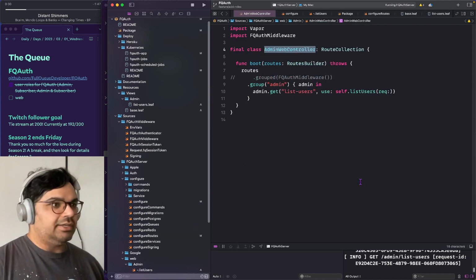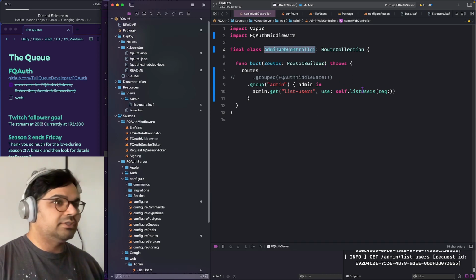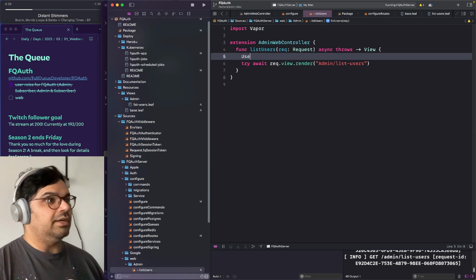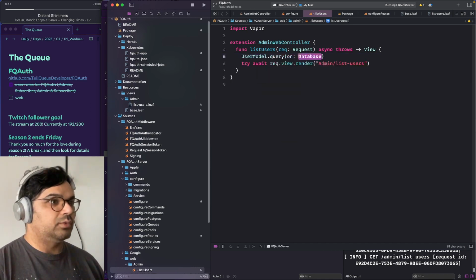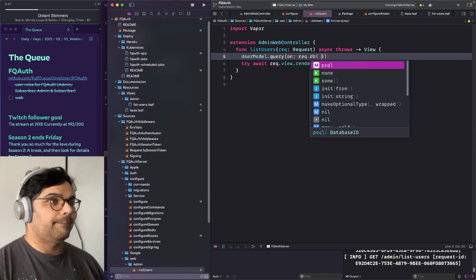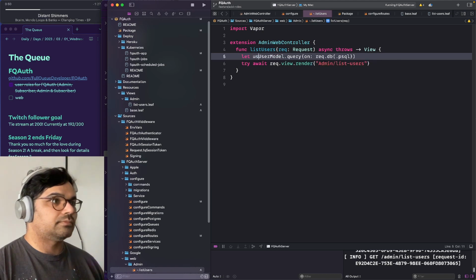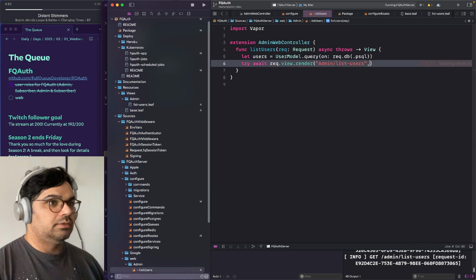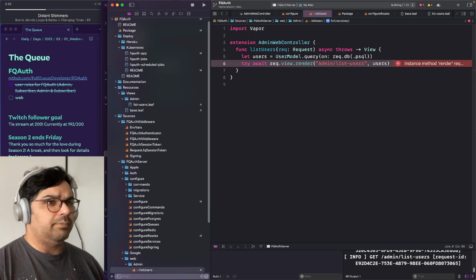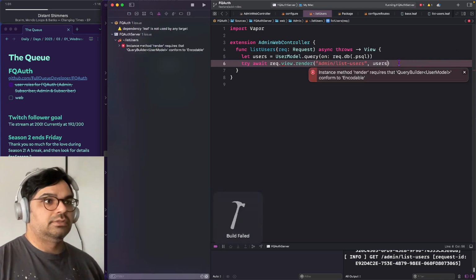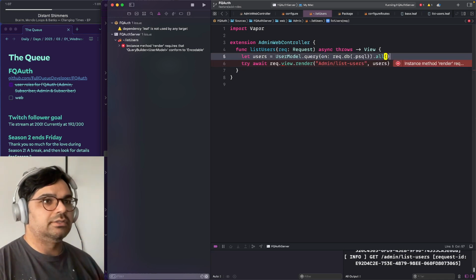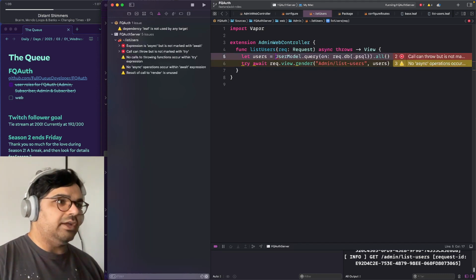And okay, so let's get a list of these users. So let's say user model dot query on request dot db. And we'll just pass them all in for now. Did that compile though? Oh, I have to say .all and try await.